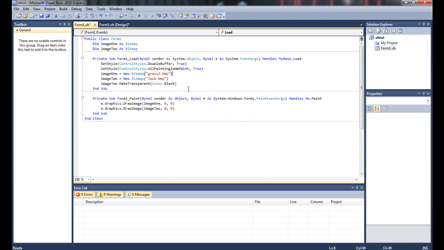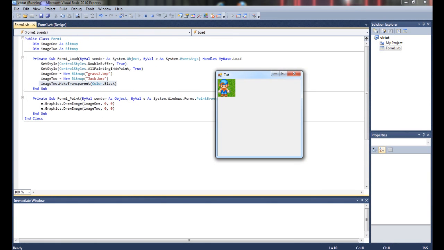Now, it's important that you put this outside of the form paint. If I wanted to, I can move this down into the paint method, but when we start running timers later on and refresh the graphics, we don't want it to make the image transparent black every single time. That's just going to bog down. So when you make the image, boom, make it transparent once, and it'll always be transparent for that color. All right, so we're going to come up here and debug. And now this time, as you can see, Jack fits perfectly onto the tile and he's see-through. You can't see the black. It looks like he's standing on that grass tile.